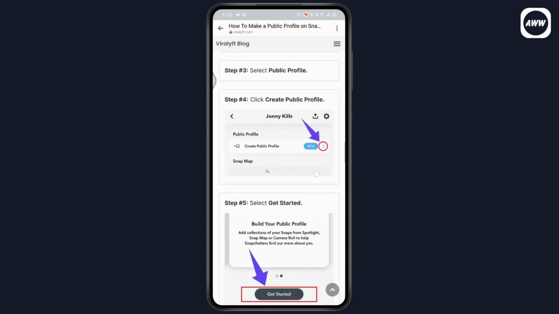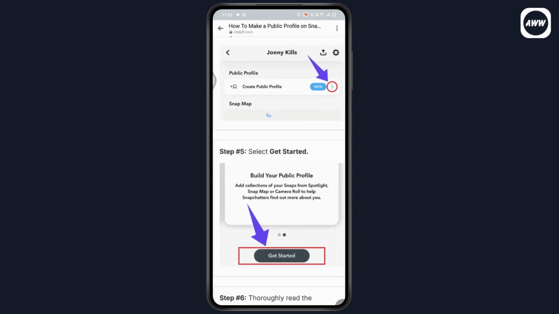Once you tap on it, you just need to select Get Started. You can add collections of your snaps from Spotlight, Snap Map, and Camera Roll to help Snapchatters find out more about you. So simply tap on Get Started.